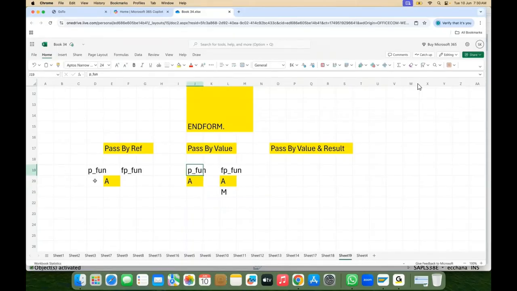So in pass by reference, initially when you pass a, both have the value a, and later when you pass m, both have the value m, because both share a single memory. If you pass a, it will come a. If you pass m, it will come m. But here if you pass a, it will be taken as a initially because it is using it. But later if you change your formal parameter, that change will not reflect to your actual parameter because both now have different memories.